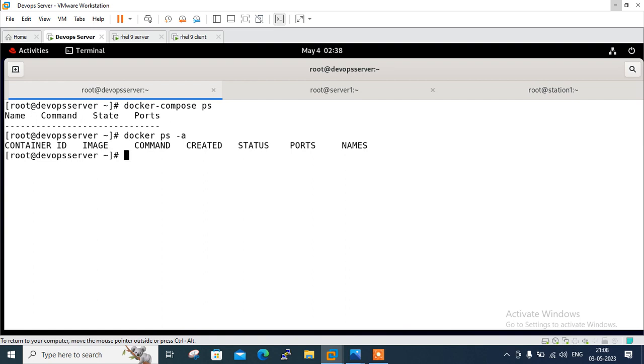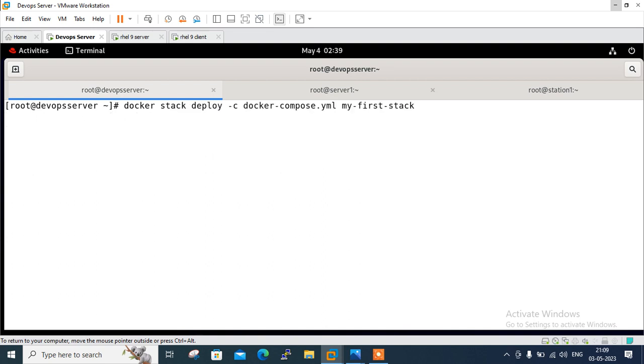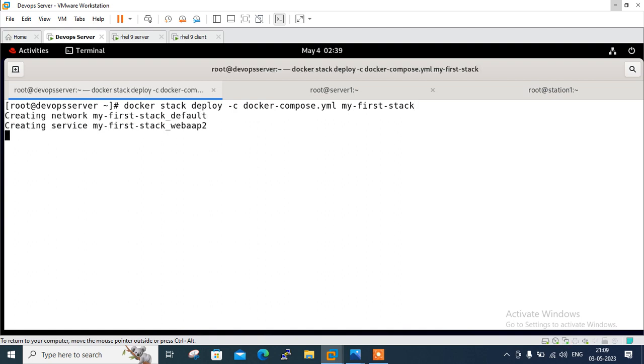So all removed. Now move to the next step, which is deploying this file using Docker stack, right? The command is docker stack deploy -c with the file docker-compose.yaml, and I'll give the name my first stack. So let me press enter first.